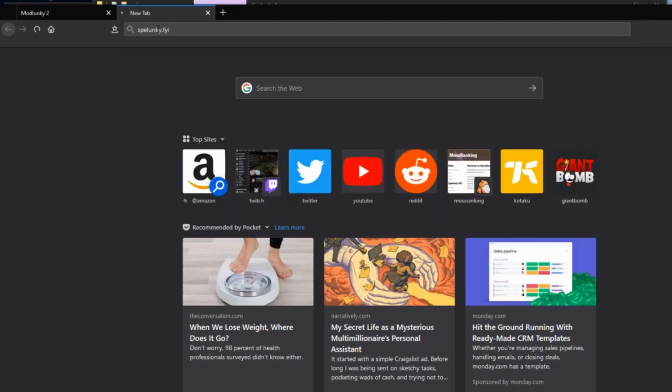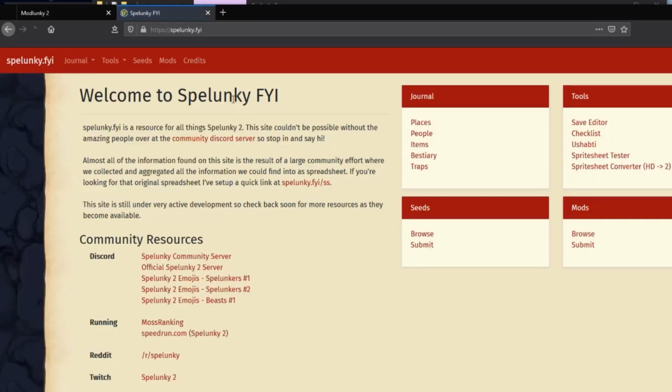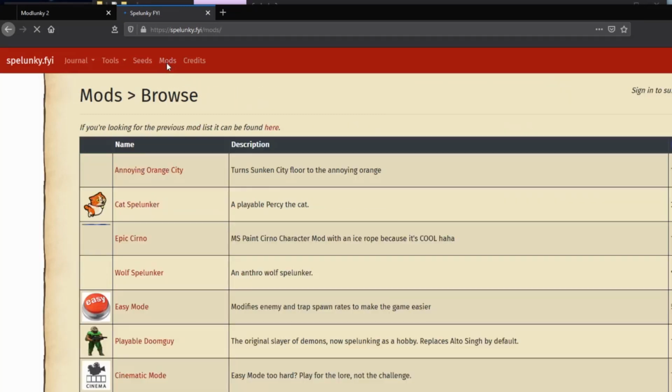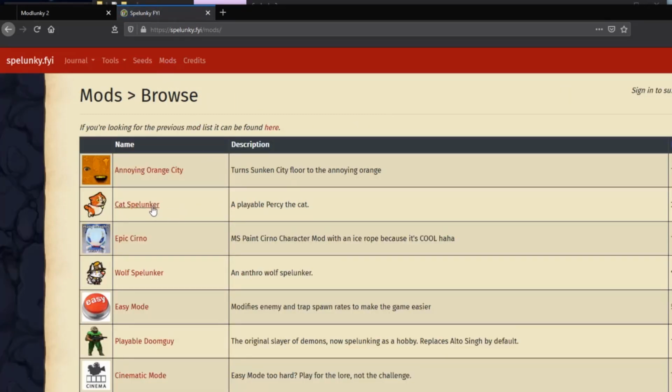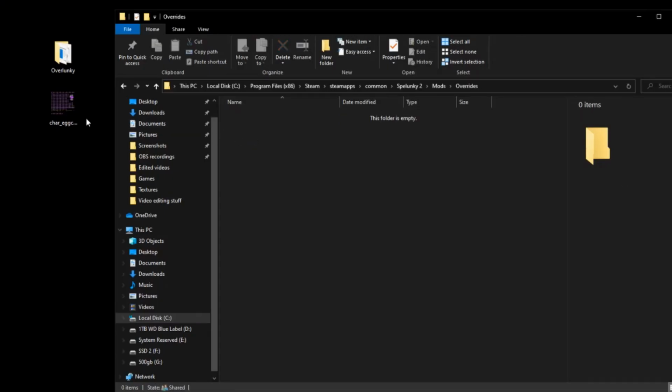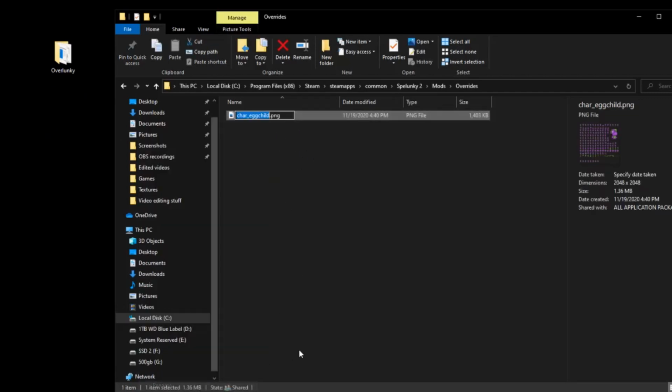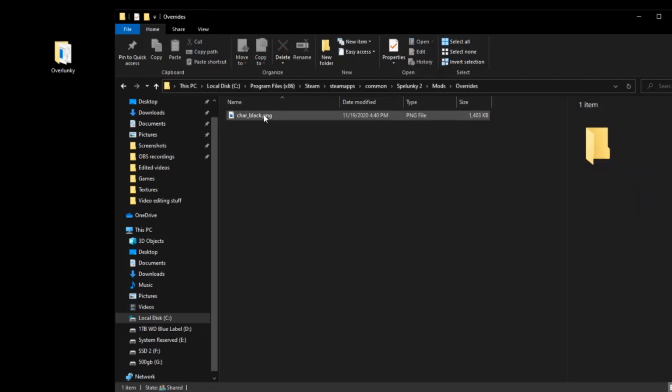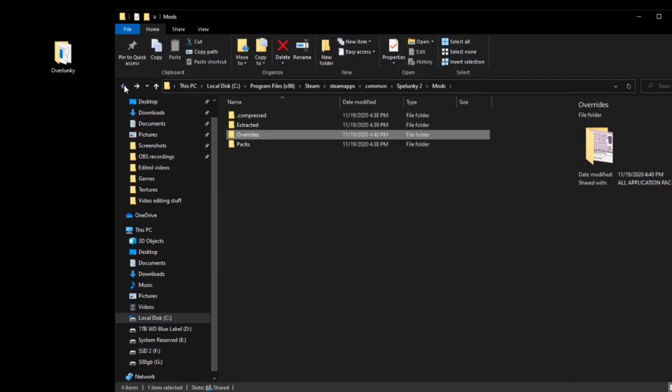You can go to spelunky.fyi to download some of the user-made stuff out there, or make your own using your own image editor. I personally opted to download the Eggplant Child. There is currently no way to add further characters to the game, unfortunately, so you can see I renamed it char_black.png to match the file name used for Rafi. You're going to place that renamed PNG into the override folder in your Spelunky 2 directory.